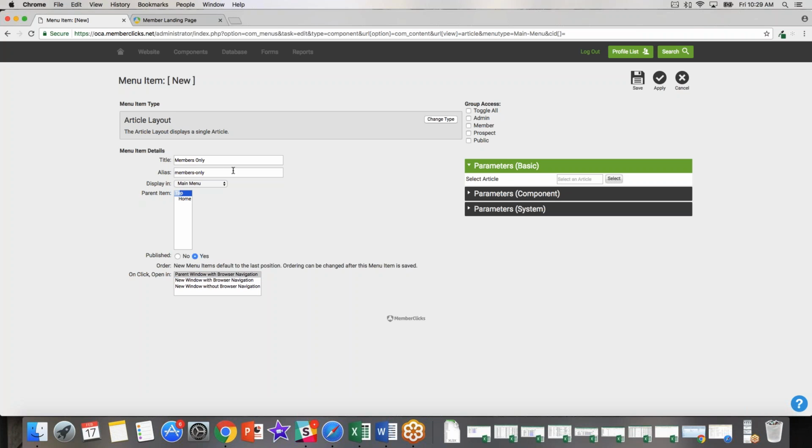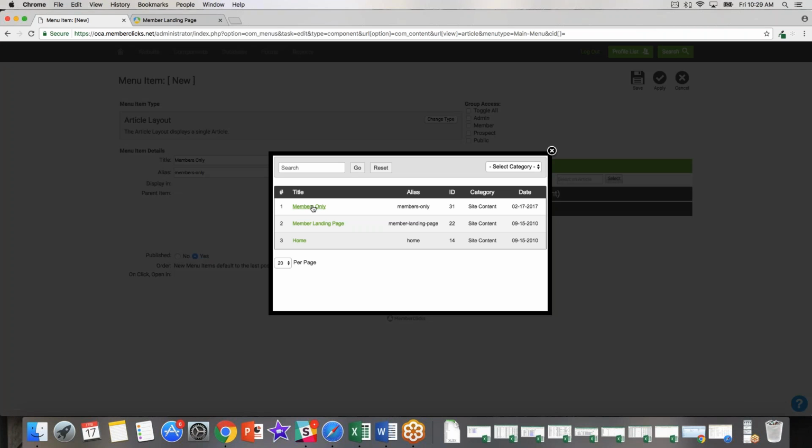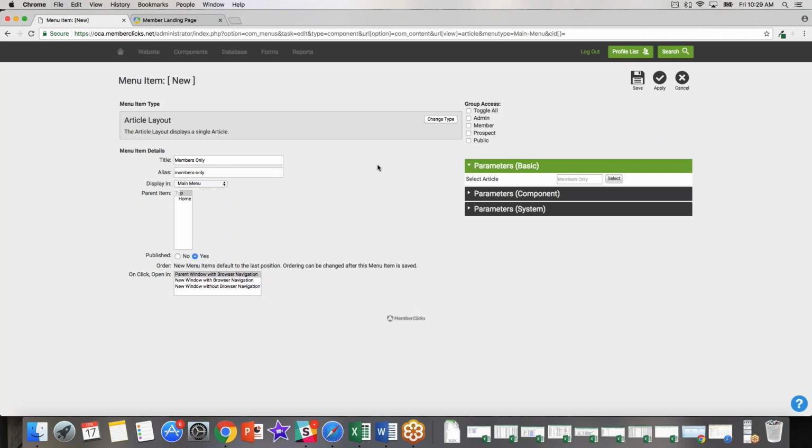We need to tell this menu item where it's going to take your members once it's been clicked or selected. So we need to choose the article that we want this menu item to lead to. So I'm going to select my members only. The most recent article that's been created will always show up at the top of this list. And then lastly, I just need to decide on that group access again. So once again, who can see this? And then I'm going to save.